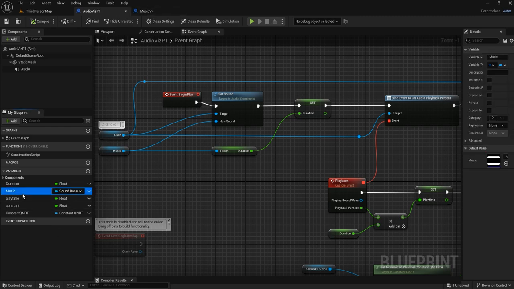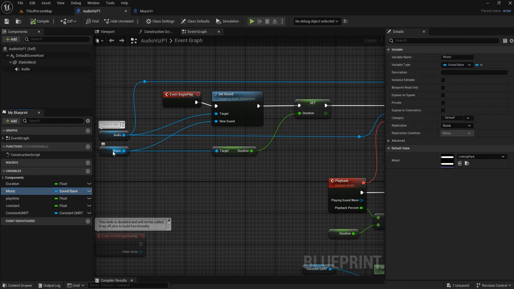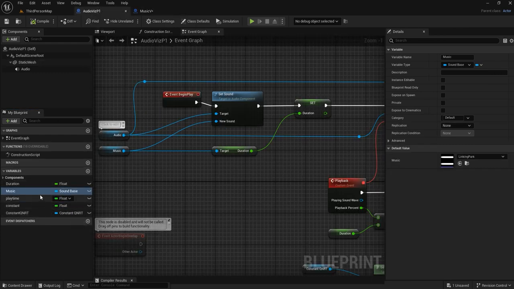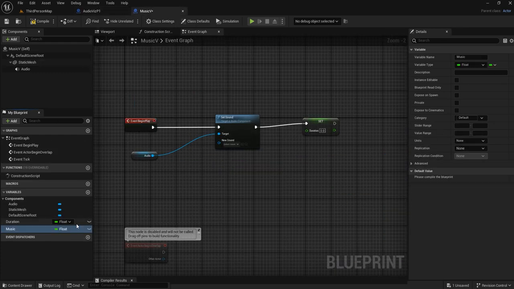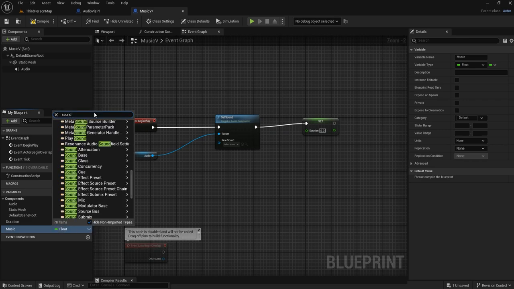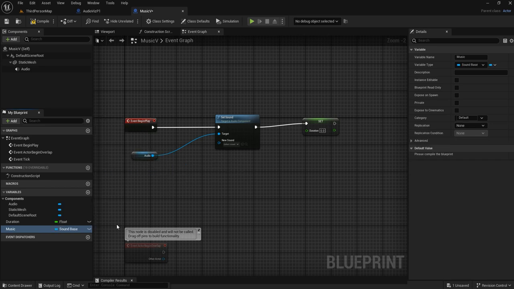Okay, so the next things we can do, let's take a look. First thing is we can create a new variable which name music. So let's go to here. Okay, using this one, and let's take a look about the data type. The data type of music is sound based. So let's go to find sound based. This one, object based reference. So let's choose this. So choosing compile and save.